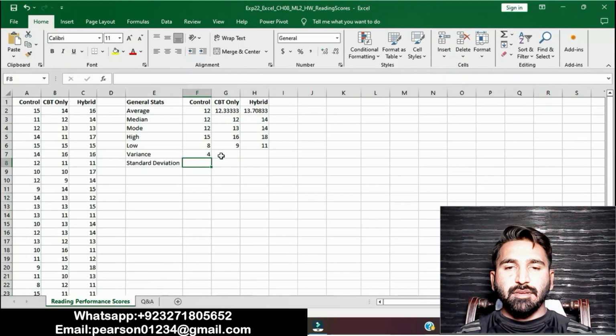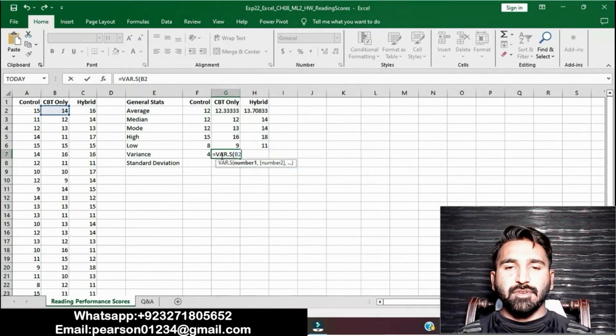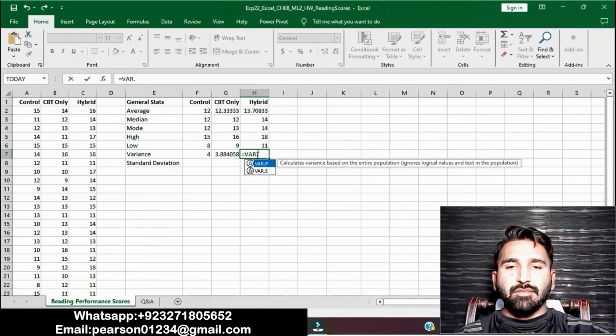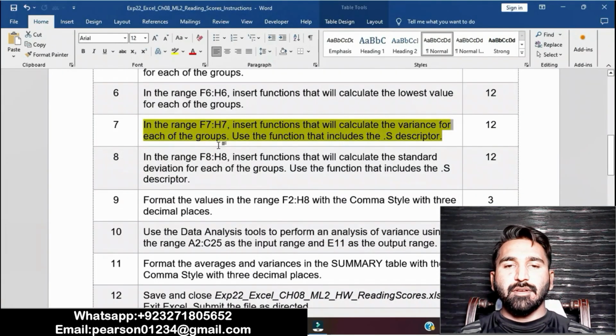It will show the value here. Then in G7, we enter the VAR.S function with the range B2 to B25 for CBT only, then press enter. It shows the variance of CBT only. Then we will find the variance of hybrid with the VAR.S function, range C2 to C25, then close the bracket and press enter. It will show the variance of hybrid. Okay, I have done 7 steps of this assignment.